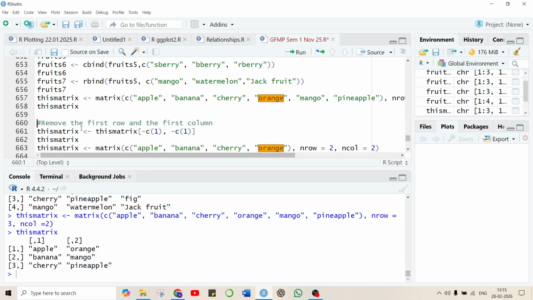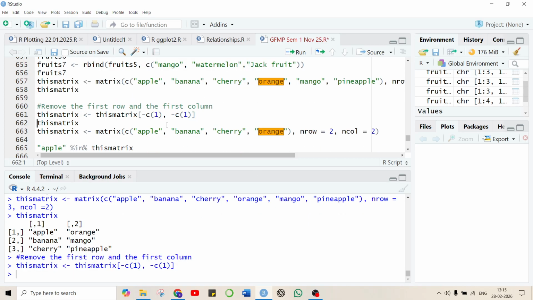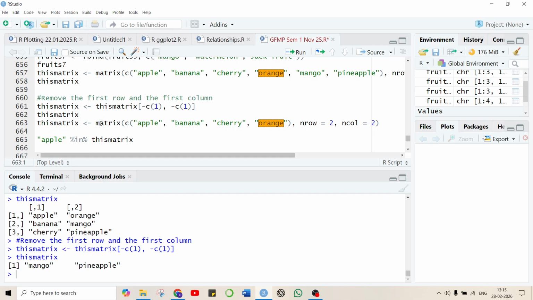So here I am removing one row and one column. Means apple, orange will be removed. Apple, banana, cherry will also be removed. So how does this look like? So when I do this matrix, it's only mango, pineapple. So mango, pineapple are left. One row and one column is removed. First row and first column is removed. Right? So again you see.